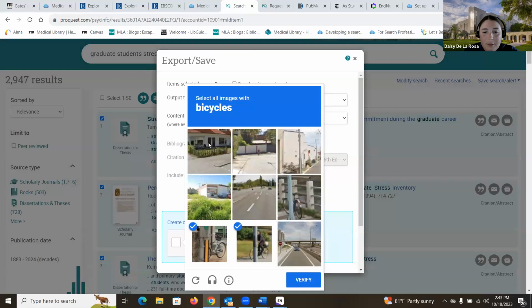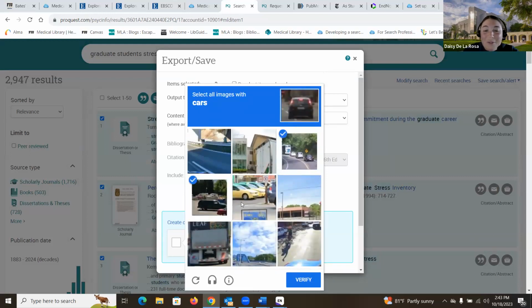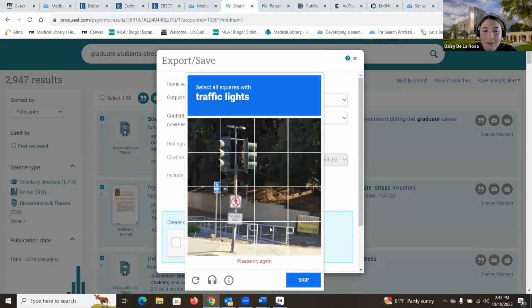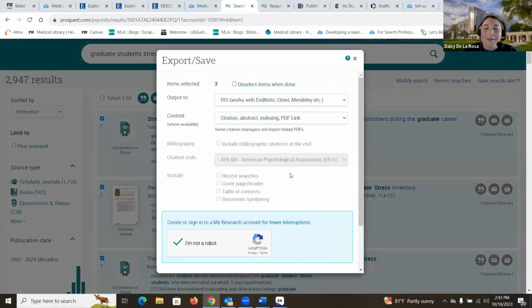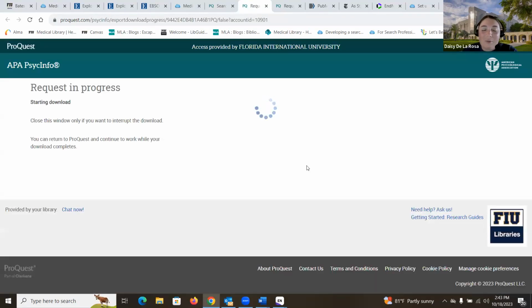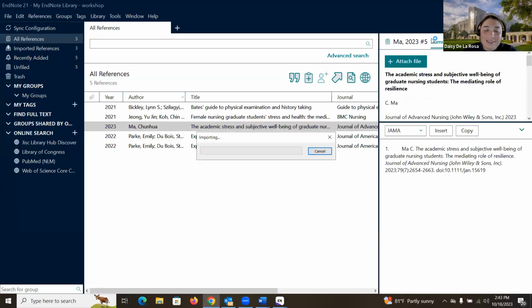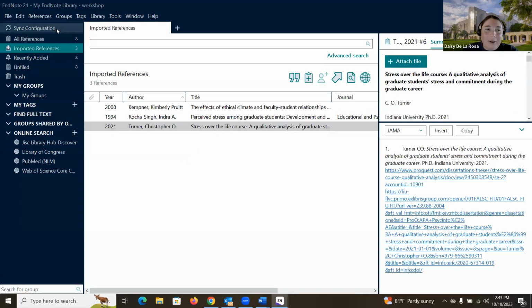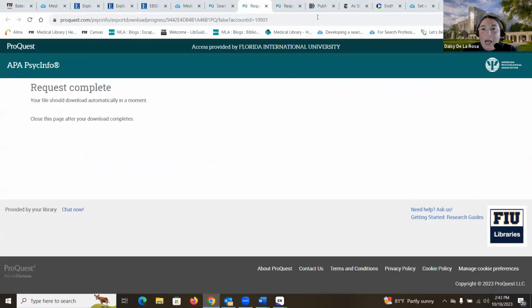So bicycles. Hopefully I didn't miss any in there. I don't know. We'll find out. No, I guess I did. Okay. So if you have an account in ProQuest, it probably won't ask you to do this verification. Oh my goodness. I guess I am a robot. All right. Okay. So once you do all of that and you continue, it's going to download and you'll be able to get all those references into your EndNote library. Okay, great. So we're starting to see that we're building a really nice library here, which is really cool.